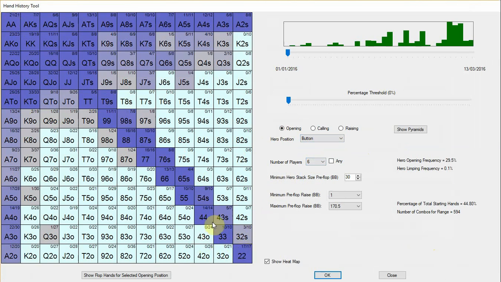You can see that everywhere where there's darker colours, they are hands that I opened with 100% of the time. So whenever I was dealt these hands and it folded around to me on the button, pocket twos, pocket threes, pocket fours, and so on, all these ones that are a deep purpley blue colour, they are hands I opened with 100% of the time. Some of these other ones that are slightly more off colour I opened with some of the time, but not all of the time. These ones that are grey, I only opened with a very small proportion of the time. And the ones that are white or very light blue, I didn't open with ever.